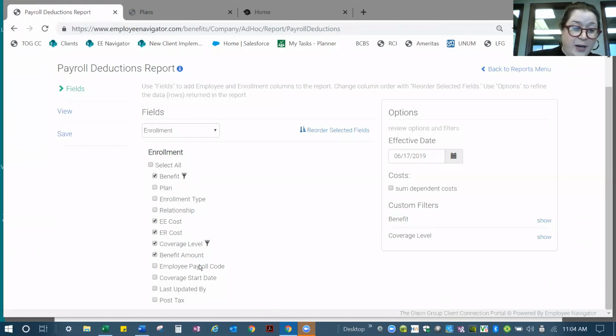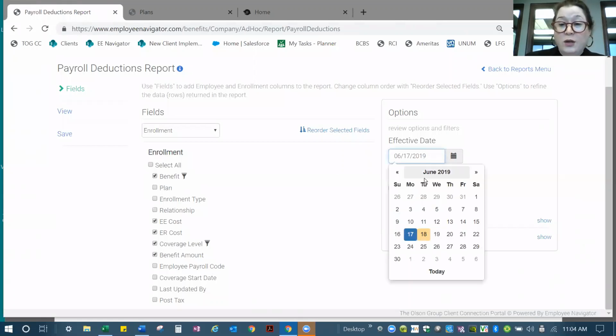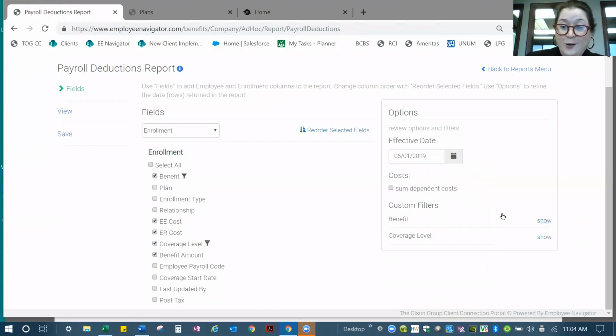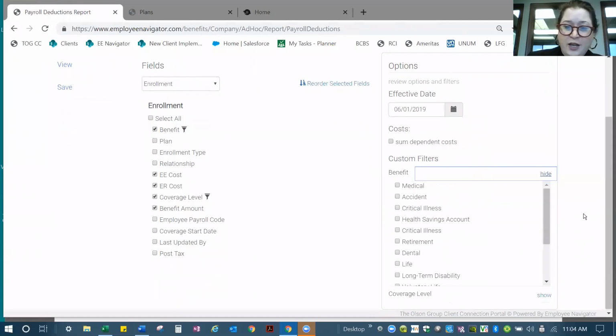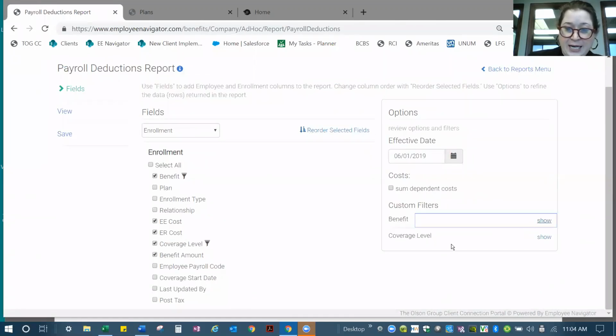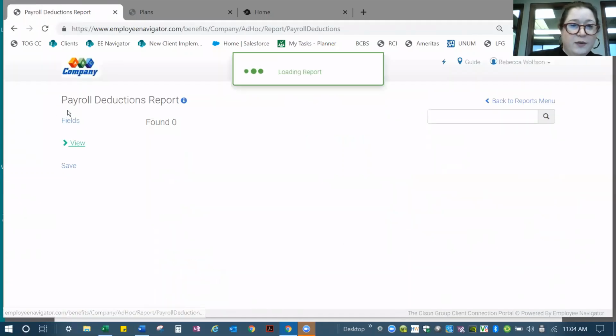I don't know if you need payroll codes. I mean, the truth is I don't work on payroll, so I have no sense of how functional this is. Again, benefit, if you're choosing nothing, you're picking everything. So let's just look at medical, again, for the sake of simplicity, and then we'll leave all the coverage levels. So we're going to view it.